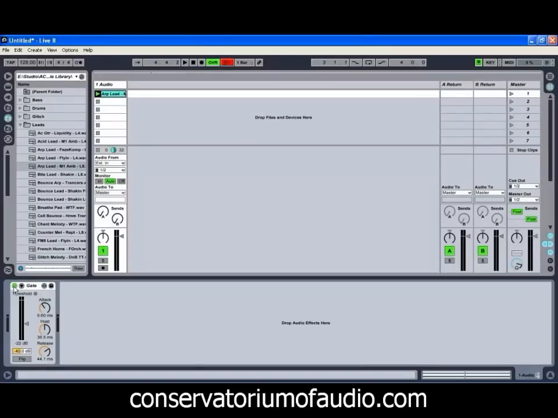So have a play with your samples and your productions and try out your different gate effects that you've got available in your plugin library and see what sort of stuff you can come up with.